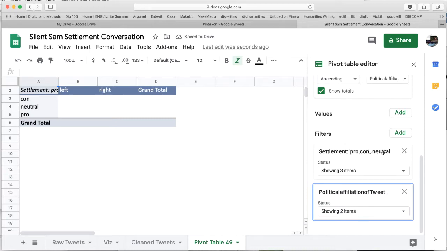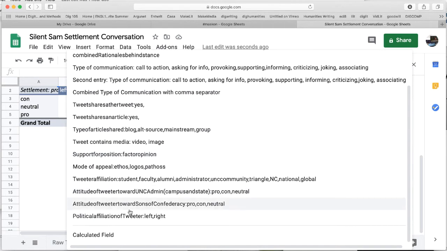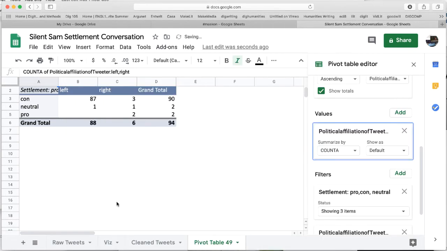The next step is to add values for what's going to be in here. So I'm going to click Add under Values, and I'm going to put the values, the counts for the left and right in here. So now I'm able to see those who were opposed to the settlement, where did they show up on the political spectrum.